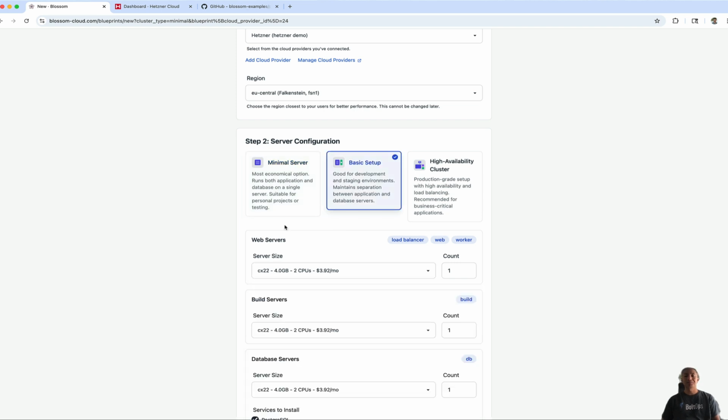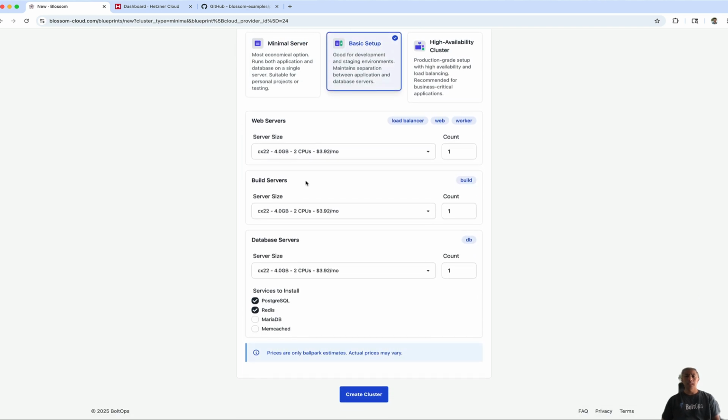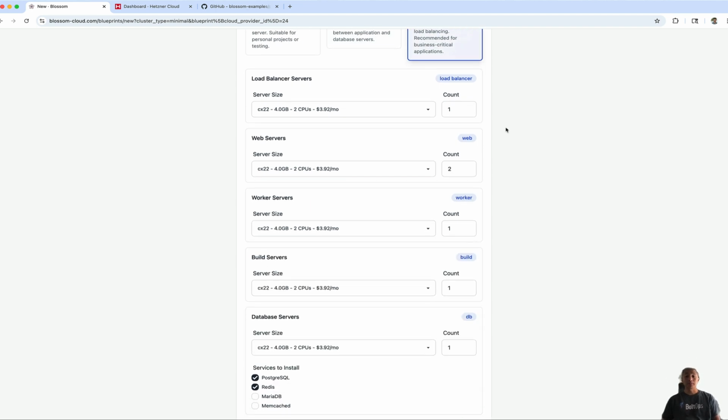A basic setup is basically good for dev and QA environments and stage environments, I would say. Basically, you have a separate web server, a separate build server, and a separate database server. And it's nice to separate these servers because then you're sure that the load doesn't affect each other. Then highly available cluster. So this one basically has a separate load balancer, and then basically two web servers here.